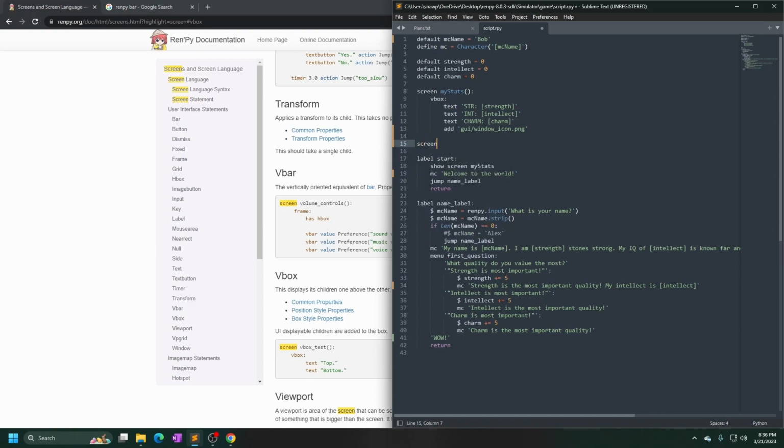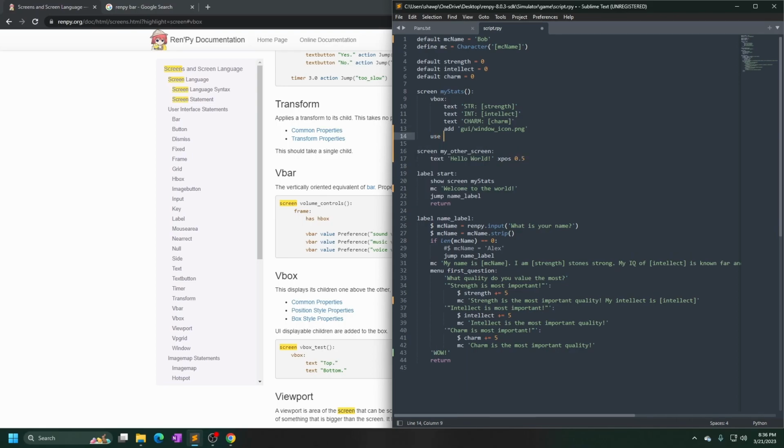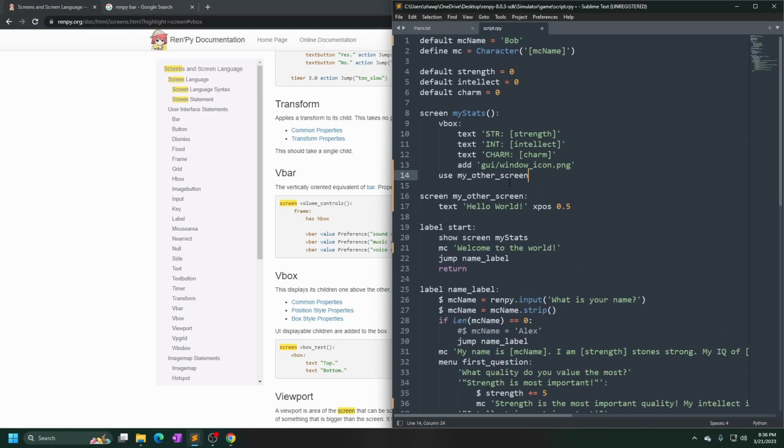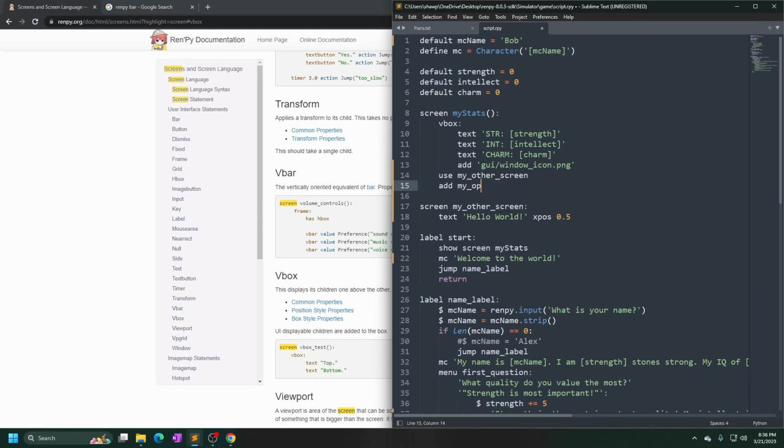Quick thing, real quick. The nice thing is you can also use my other screen. Let's go with text hello world, and the position is x position of 0.5. We can also use my other screen. For images, you want to add. For other screens, you want to use, okay? So don't mix them up. You can't add my other screen. You can't do this.